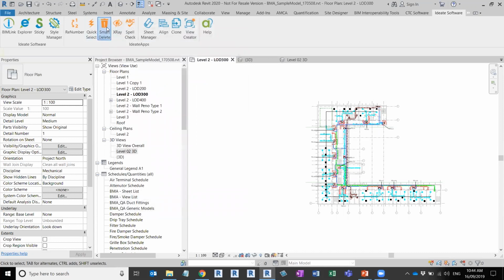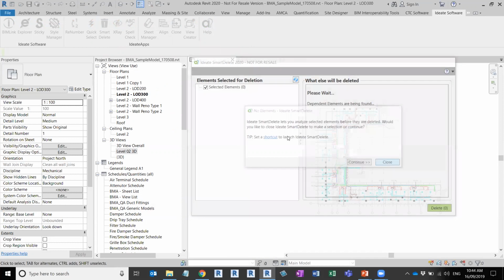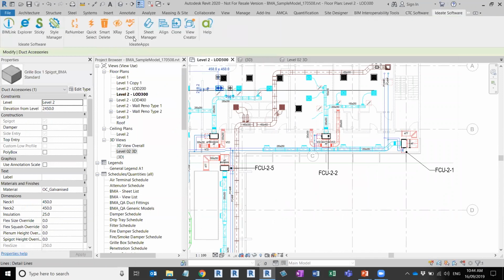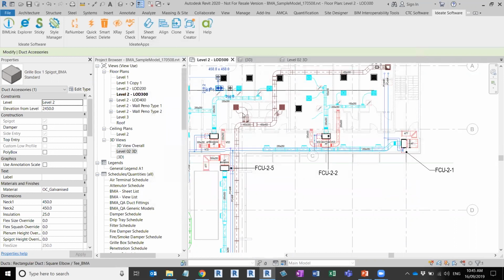All right, the next tool is the Smart Delete tool. So the Smart Delete tool allows you to select elements. Let's say I select that element there. If I go to Smart Delete, basically what it's going to do is tell me really quickly what the ramifications are if I delete that element. Is there anything else that's going to be deleted? Is it going to have ramifications elsewhere in my model? So you can see there's good news here, it says found no dependence based upon your selection. So it doesn't matter what element it is, if I delete that, I can delete that.